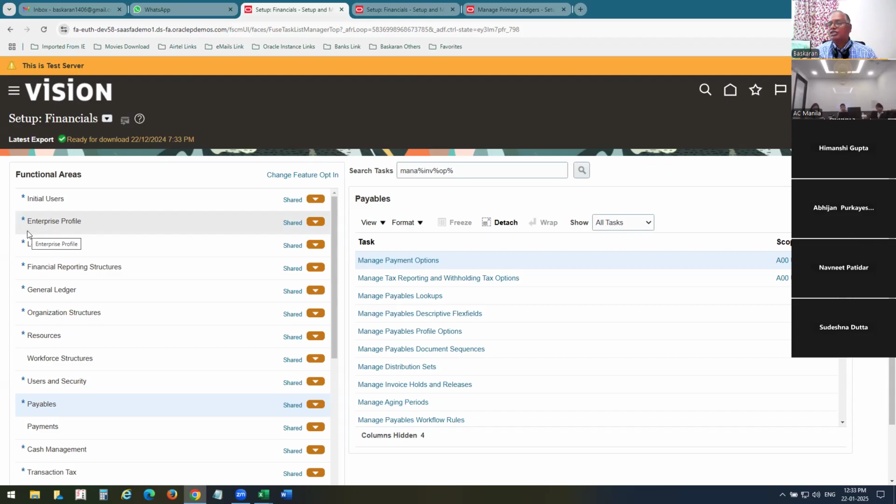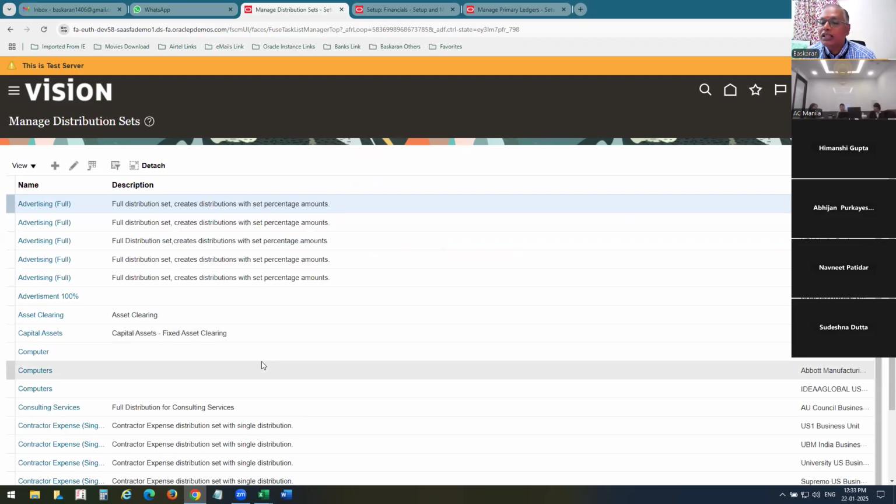This distribution set is very useful. Now I'm going to create a manage distribution set. A distribution set can be used in three modules: one is payables, second is receivables, third is fixed assets. Fixed assets, many people are not using at all. For a miscellaneous transaction, we can use it for our AR, but it can also be used for our AP.